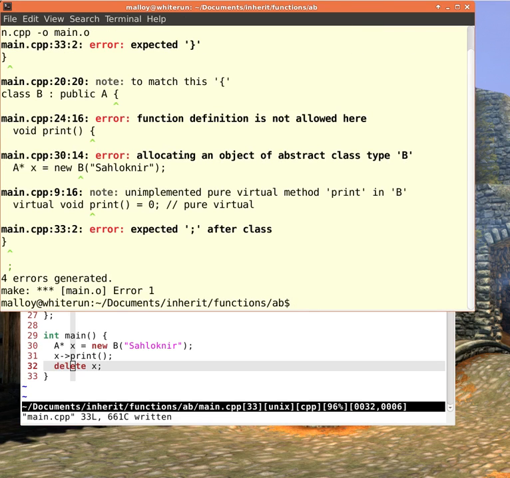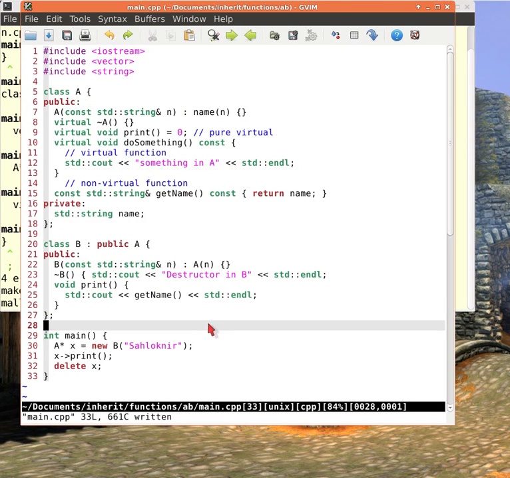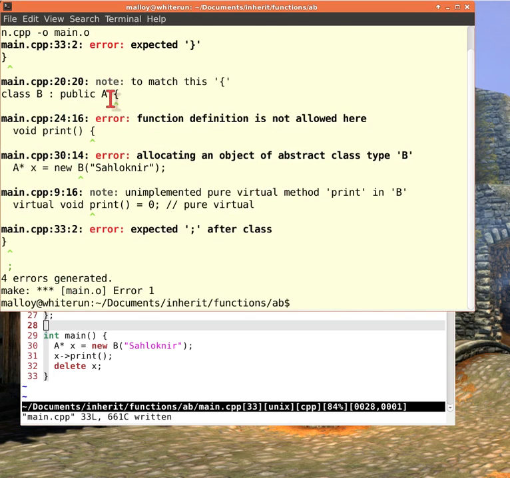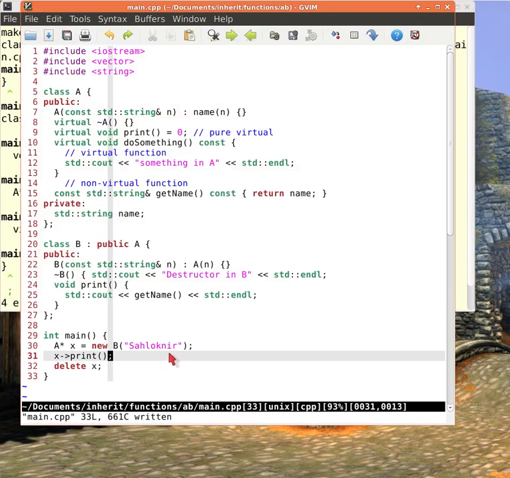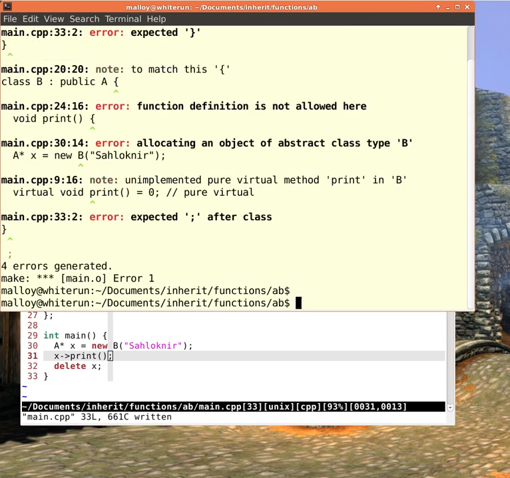Let me make it. Why is it mad at me? Oh, what is it saying? Error. It's an error. Line 33. 33 is an error. What? Why is there an error? Let me see. There's an error here. Am I in the right place?